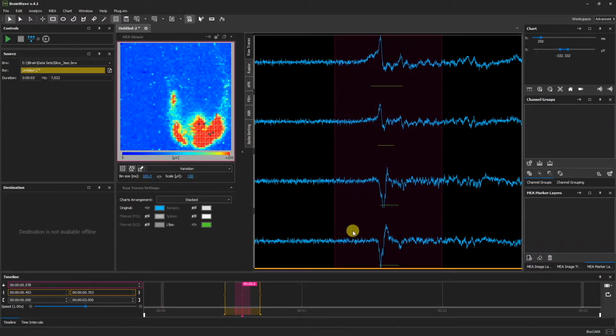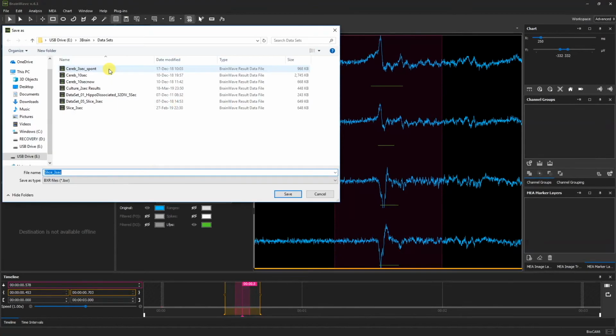Like other analyses, the chart generated can be exported by going to Export Image. Additionally, do not forget to save your BXR file so that you may access your LFP detection results later. To do this, go to BXR and click the icon and save.